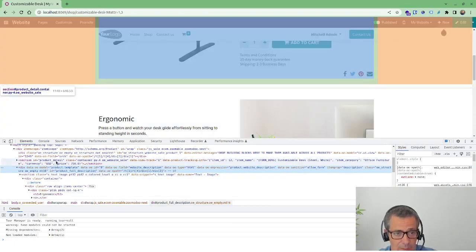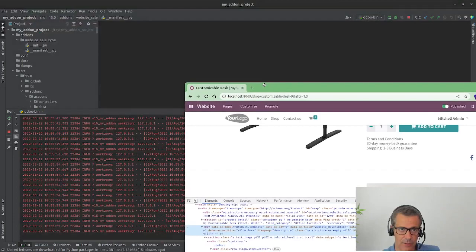So we could add something. This is a product detail section, product detail. What I usually do is try to find something unique in the HTML, so that I can find it in the templates. So I'll just look for section product underscore detail. I think it's a very unique thing.